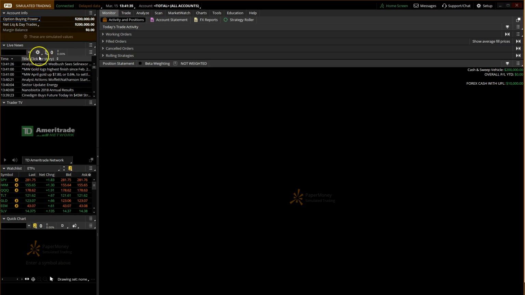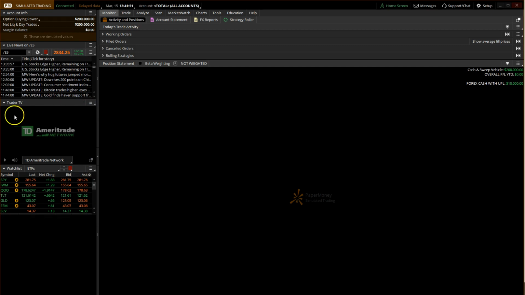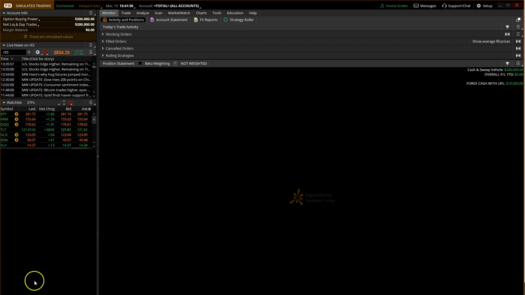The other thing that you should do is this symbol link. I like to click it and put it into red, and in the same here in the watch list, put it into red. And I don't care about this quick chart, so I'm gonna delete this gadget. And Trader TV, I don't care about that, so I delete this gadget.